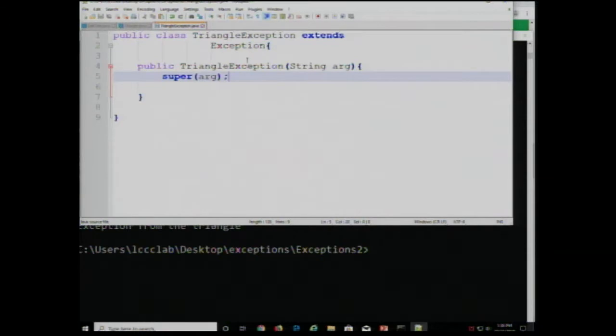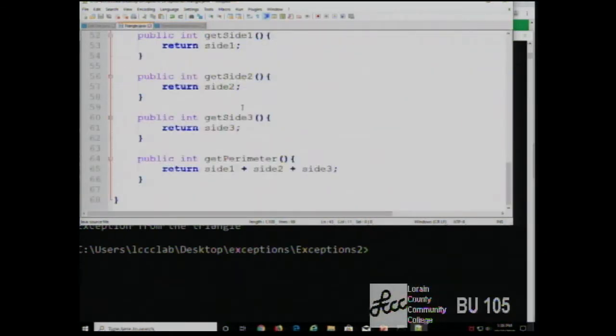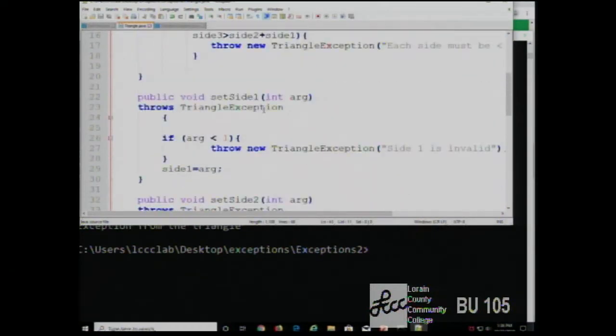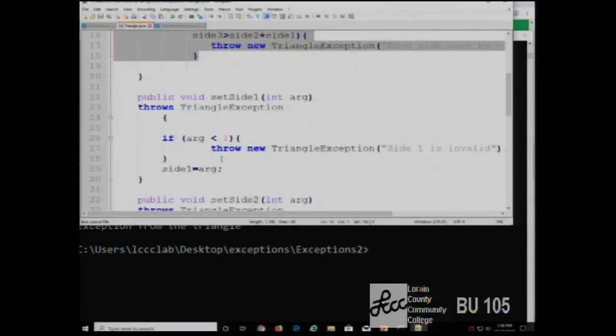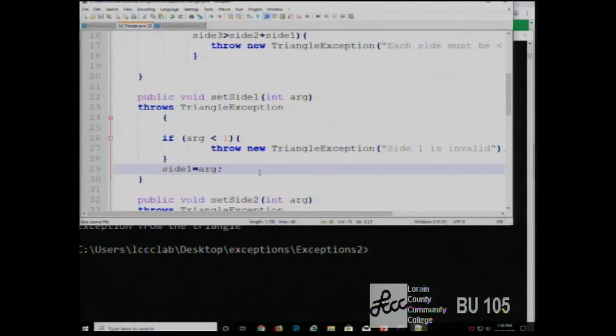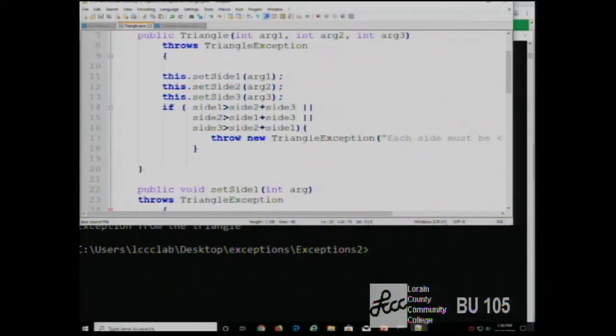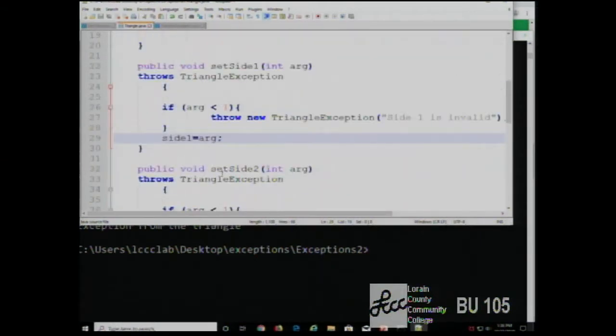I could duplicate this code after every set, because after every set, if I've changed it and made it invalid, then there's a problem. We have the initial call handled. Are there any changes that we don't have handled? One option would be to do that, but that isn't a good option.